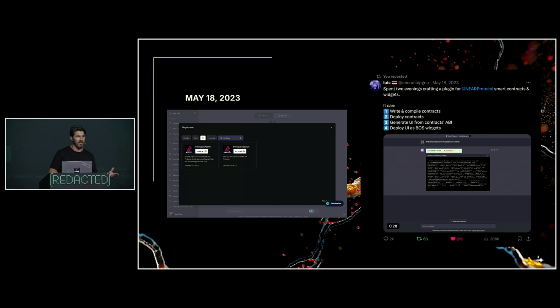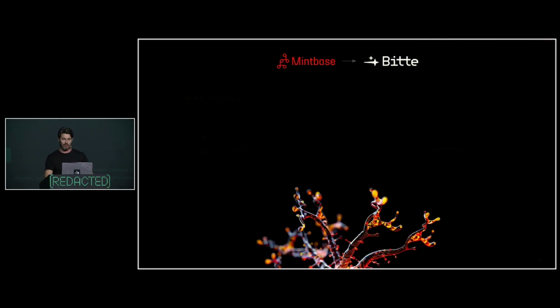Instead of switching to EVM, they went hard on AI, and they were able to build these ChatGPT plugins in May 2023 that write and compile contracts, deploy contracts, and generate UI contracts from ABIs. So that's quite a bit, right?